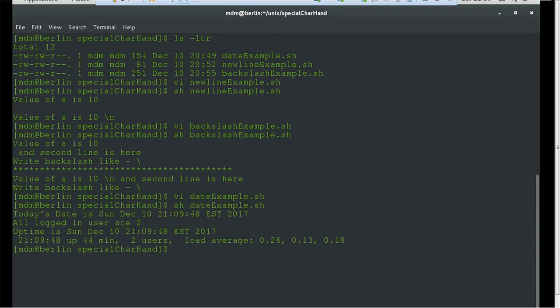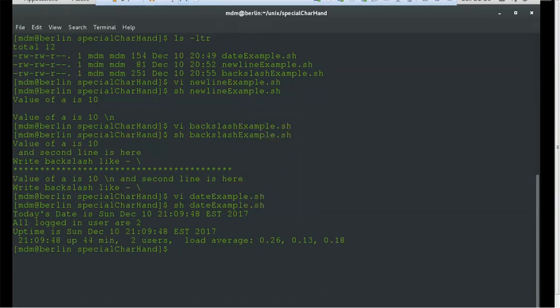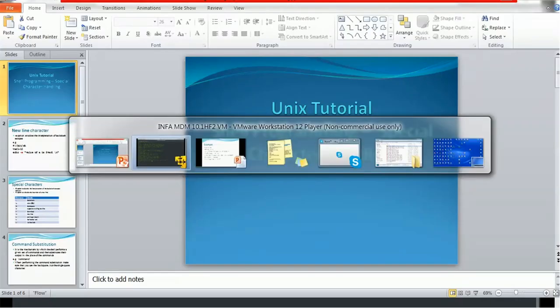So it is perfectly printing the correct output. Today's date is Sunday, all users logged in are 2, uptime is Sunday, and this is the time. So all details are printed correctly, as we expected. So that means we can use commands in our regular echo statement as well.